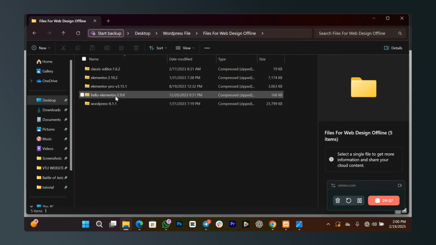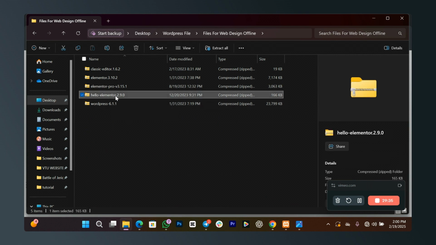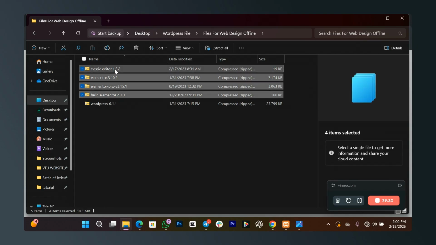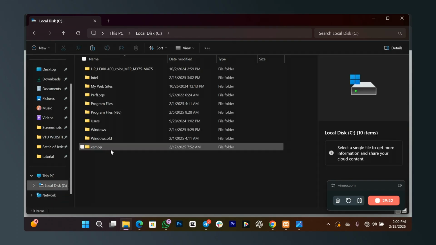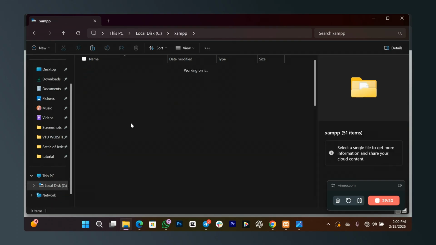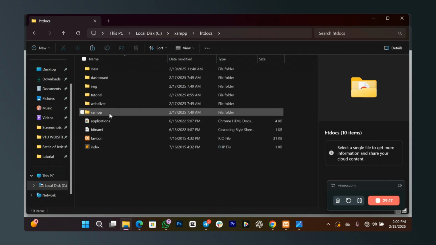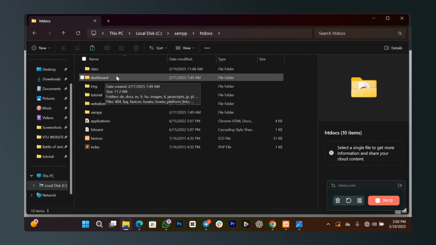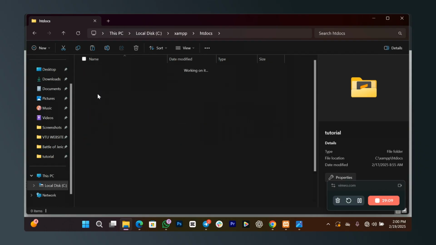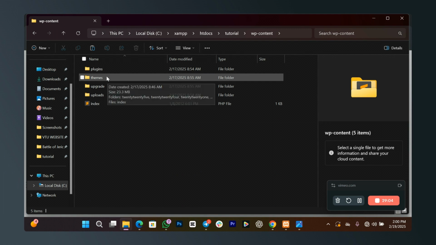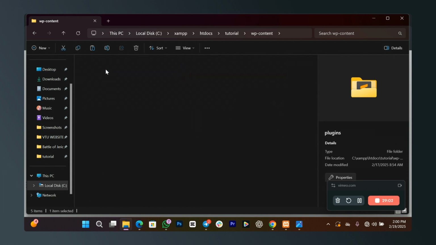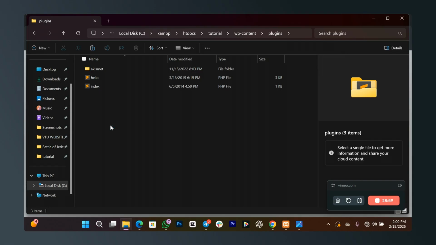The first one you are going to do, copy this Hello Elementor. In fact, copy everything here apart from the WordPress. Come to your local disk, come to your XAMPP, then come to your htdocs. Now remember, we gave our folder a name and the name we used is tutorial. Open the tutorial, then you will see wp-content. Open wp-content. Now on themes and plugins, open plugins and paste everything here like this.